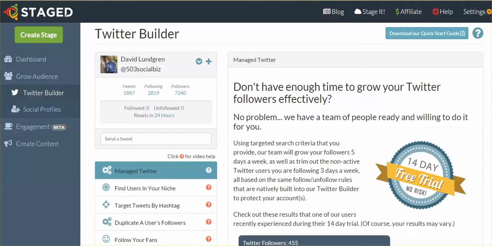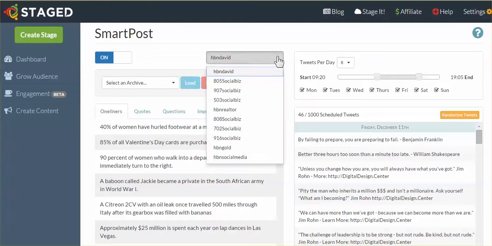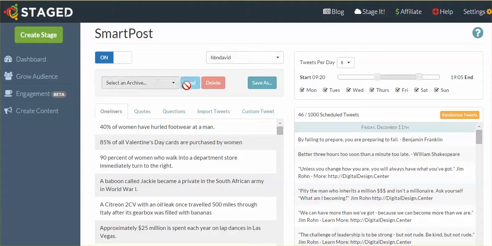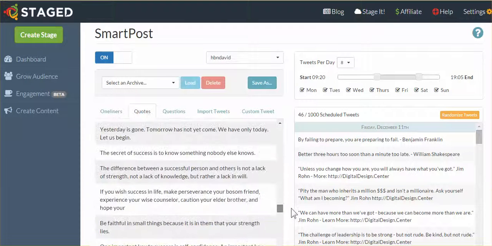We're going to go over the new system that's coming out. It's called Smart Post. So let me introduce you for the very first time to Smart Post. We're going to switch over here, and you can see right here we have it on. We have an on-off button. We have it all set up there with our different accounts. There are my 10 accounts. And we have different one-liners, and you can see those are all right there.